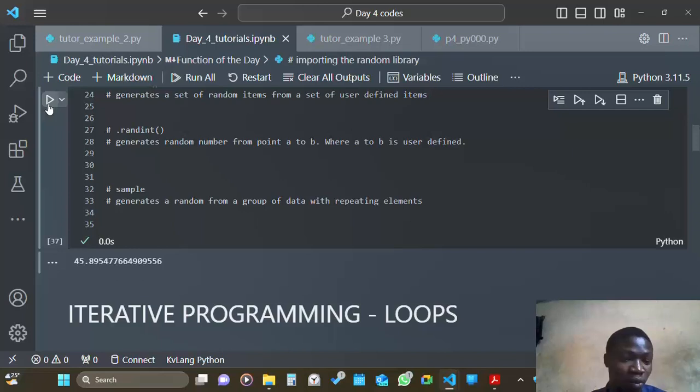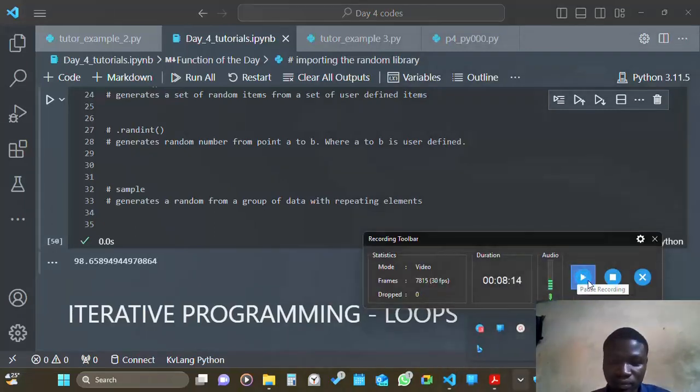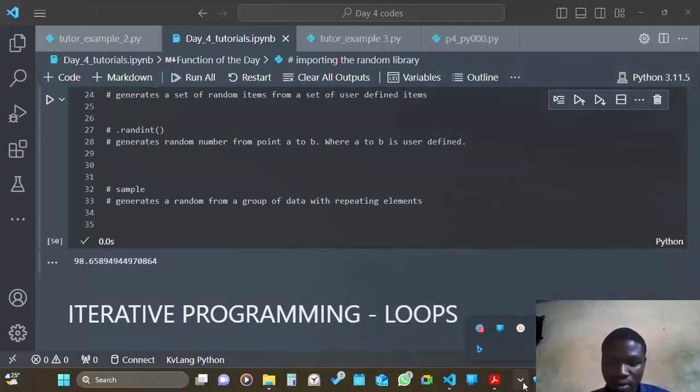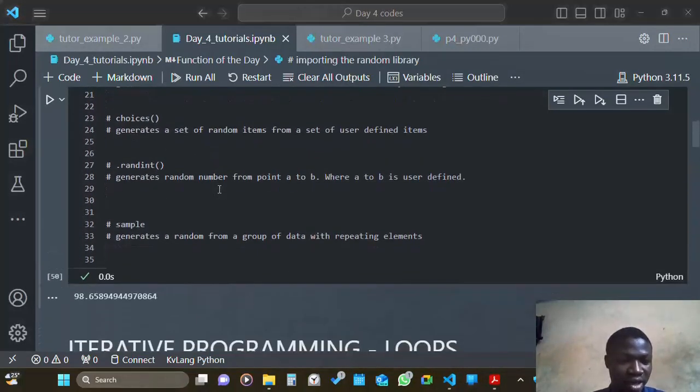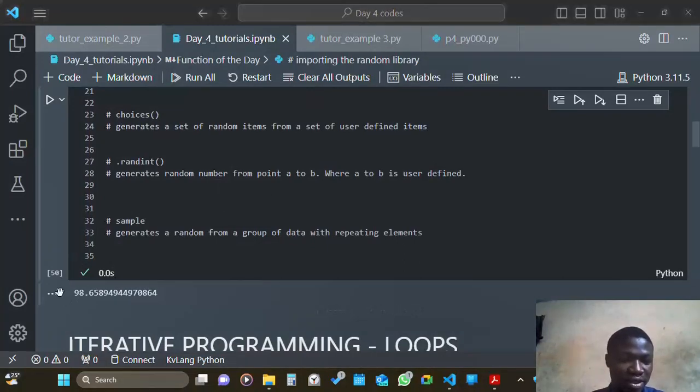You can get a number in ones. So you could see that the numbers keep changing and they're in the hundreds. You can multiply by 1,000. Back to business. So we can generate floats within this range.